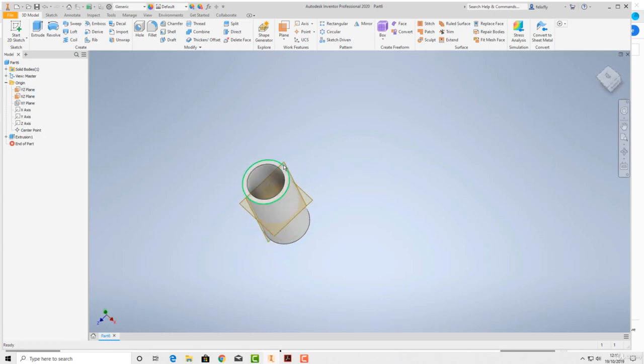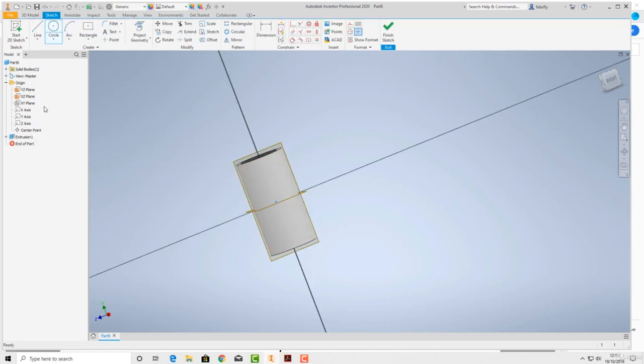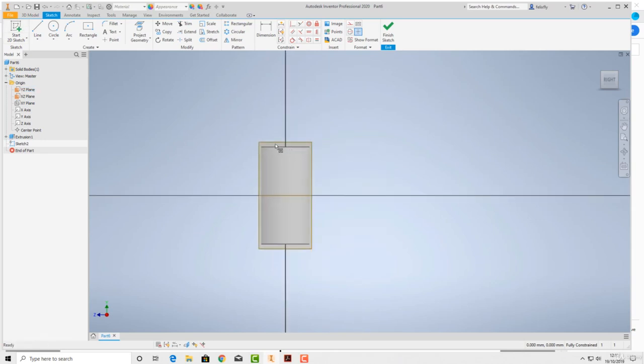So what I'm trying to do is draw a sketch on this plane. Sorry, this plane here. Okay, this one, which will allow us to draw something that's flat along the centre of this pipe section. So if I right click, I can select new sketch. Okay, we could have clicked start sketch and clicked it, but this is the same thing.